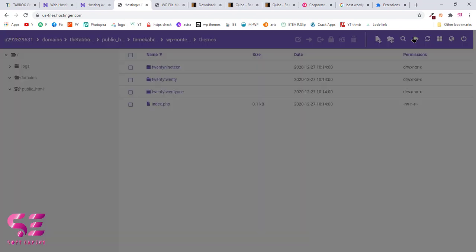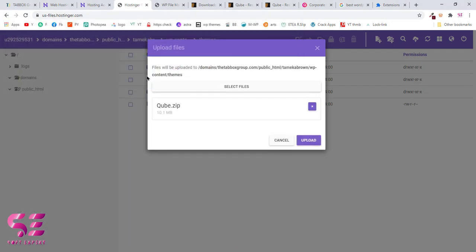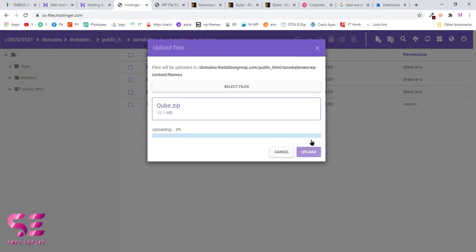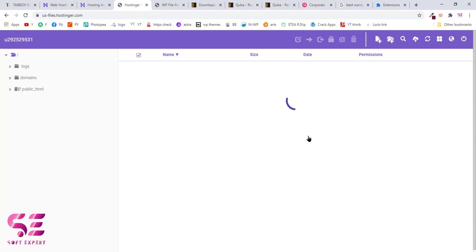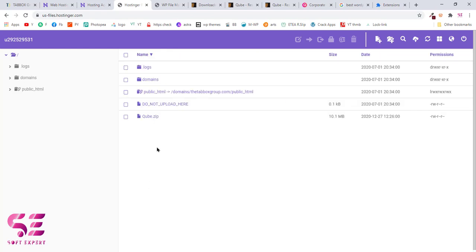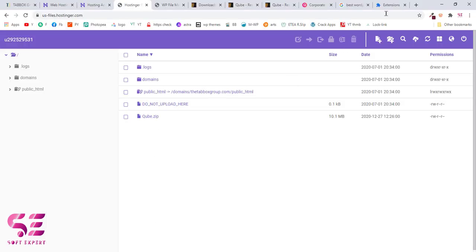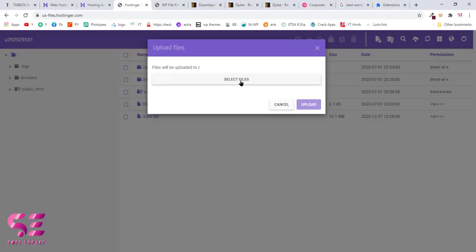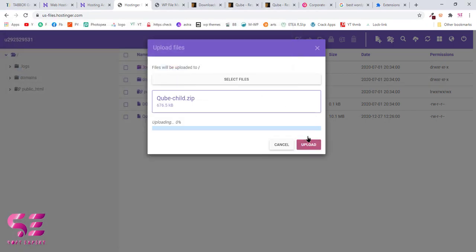So just click Upload Files, select File, select the theme, and click Upload. And this will start uploading the file. Now as you can see, this is much faster than the plugin, so it is better to use the cPanel instead of that plugin. And after this we will have to upload its child theme, and it is present here. So again click Upload Files and choose the child theme this time. Click Upload.